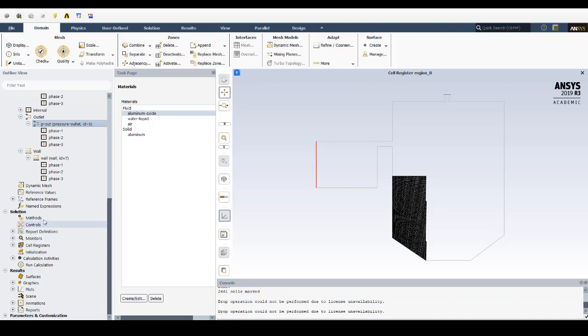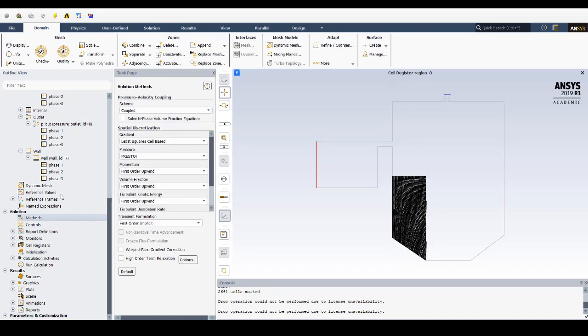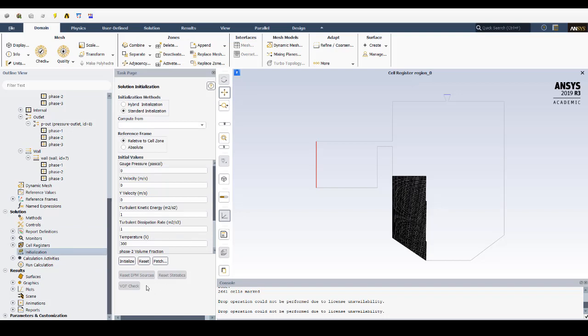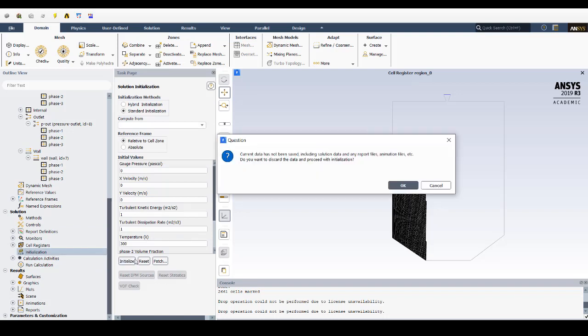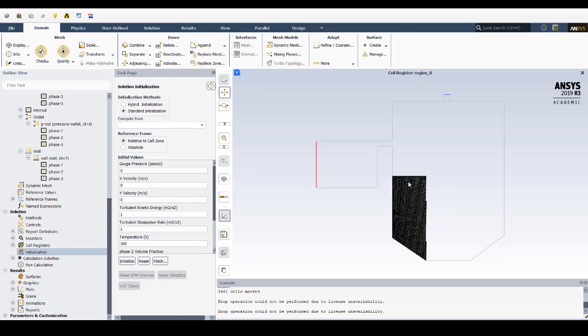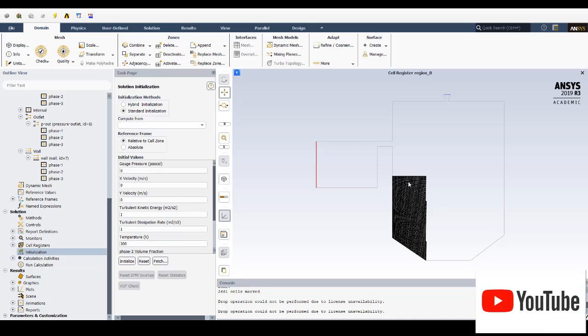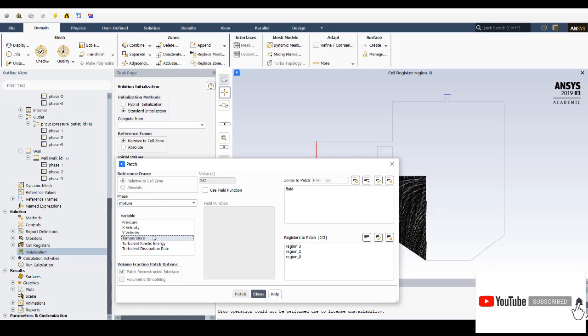So after that, just go to methods. So I have activated the coupled method, and then go to initialization. Here the initialization is very very important. So click on initialize, click on OK. Now we need to properly patch the things. Patch. So for temperature, I will okay.